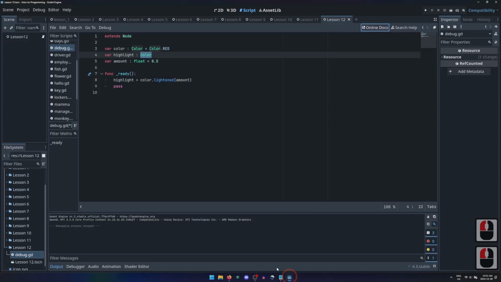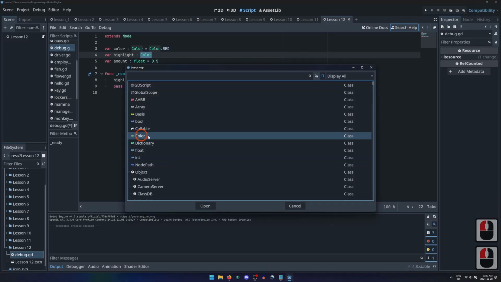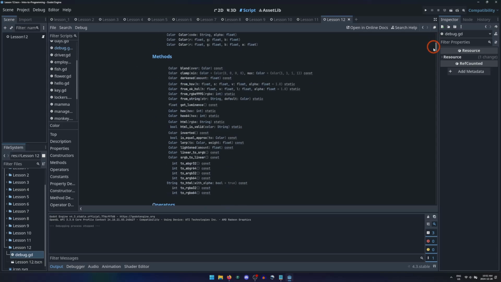Back in the Godot editor, Search Help opens a window in Godot where you can see a list of every class. Selecting a class, we can see all of the same information that is available from the Godot website in our editor, so we can access it offline.